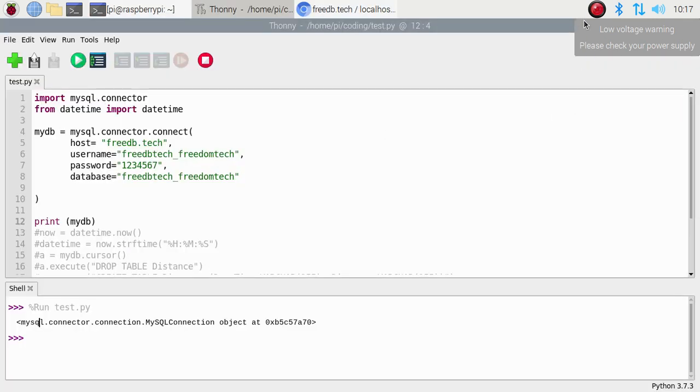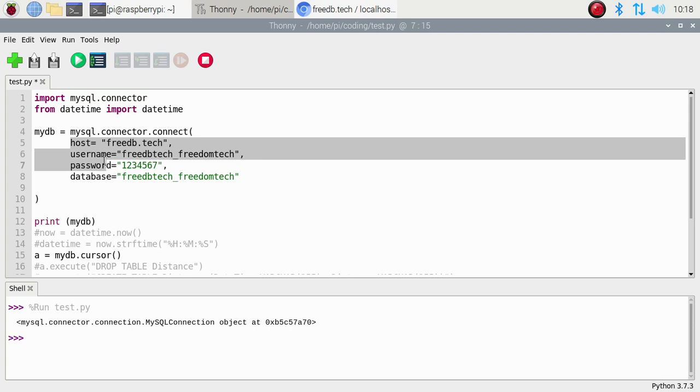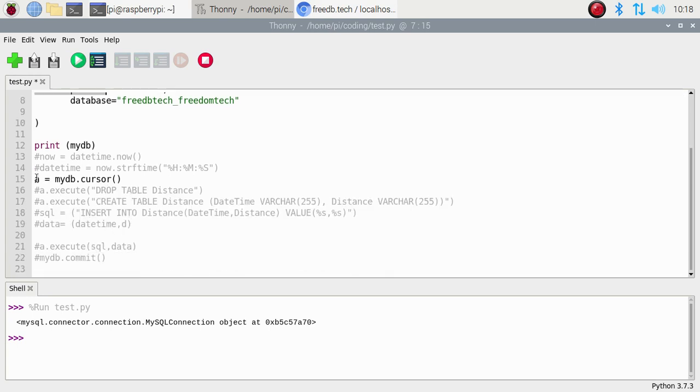Again, I am going to open the Thonny Python IDE, and here we first need to create our cursor. So simply, a is just a variable. a is equal to mydb, and mydb is basically our connector.connect with all the vital information of our host name, username, password and database. So we are going to use this mydb.cursor. Okay friends, now we have our cursor. Now we are going to use this variable a, our cursor, to execute our queries.